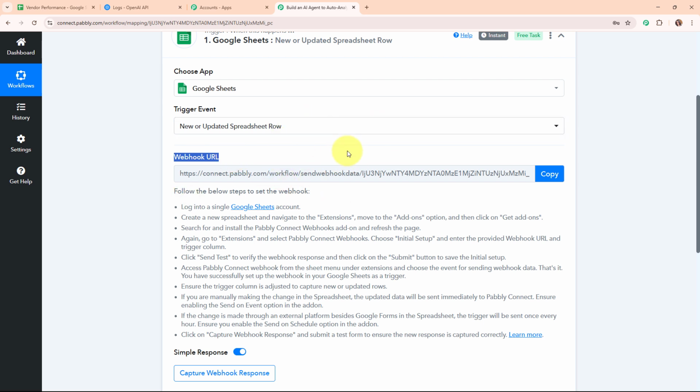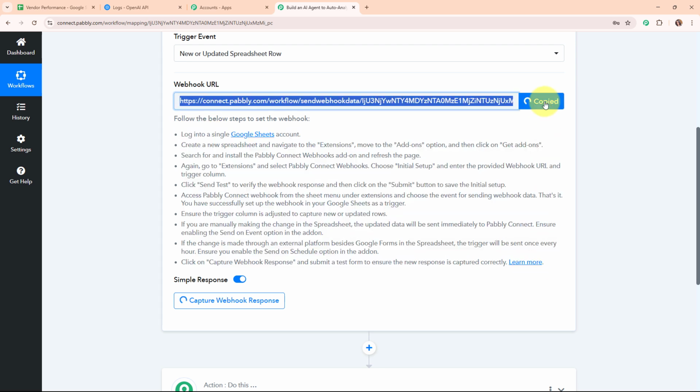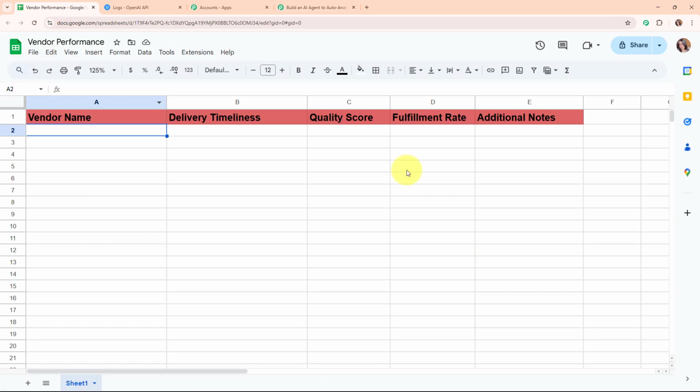Alright, so now after selecting my trigger event, you can see I have received a webhook URL. That means I'm going to use this webhook URL to connect my Google Sheets with Pabbly Connect. For that, I'm going to follow the instructions given below, and firstly I'm going to copy this webhook URL. Here I've already logged in to my Google Sheets account. This is the Google Sheet that I've already created with the name vendor performance, and these are the fields that I've taken here in my Google Sheets. And now I'm going to connect this Google Sheet with Pabbly Connect.